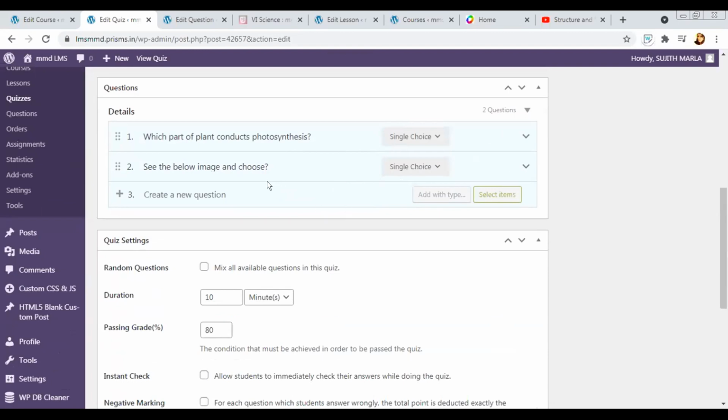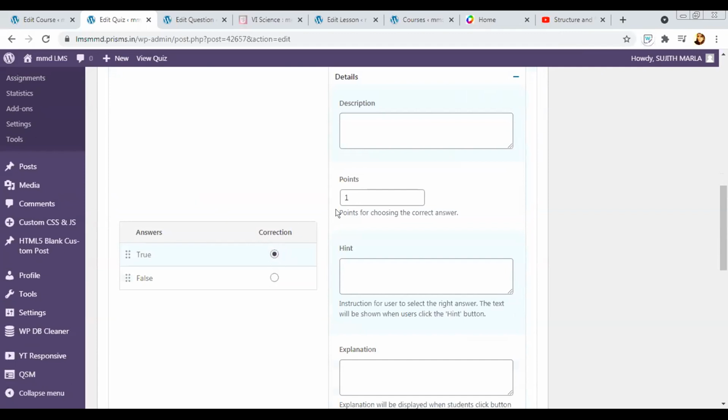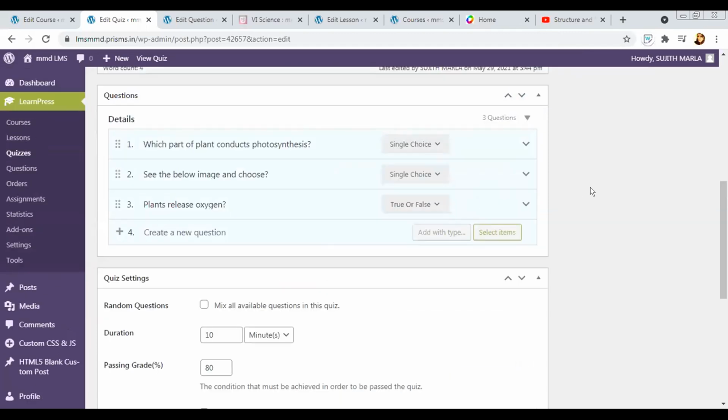I can also create true and false type of questions. I'll select a true and false type of question, and I can select whether it is true or false and what points I want. That's it. So I can keep on adding as many questions as I want.